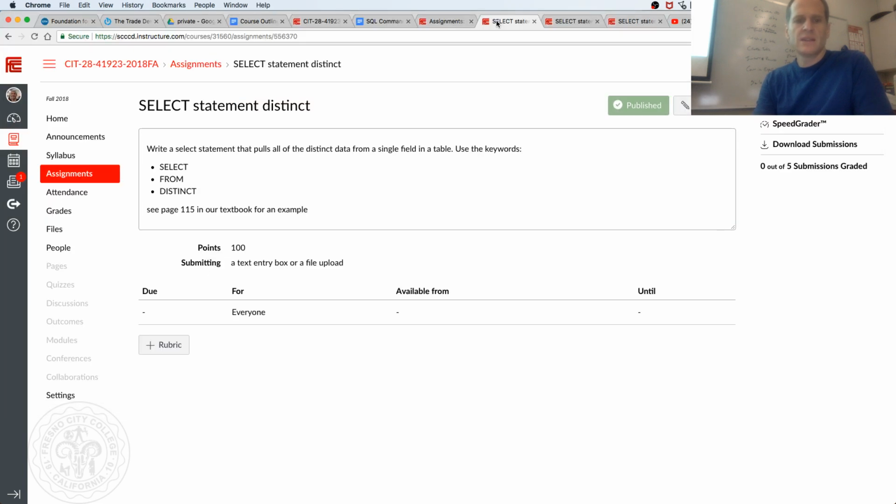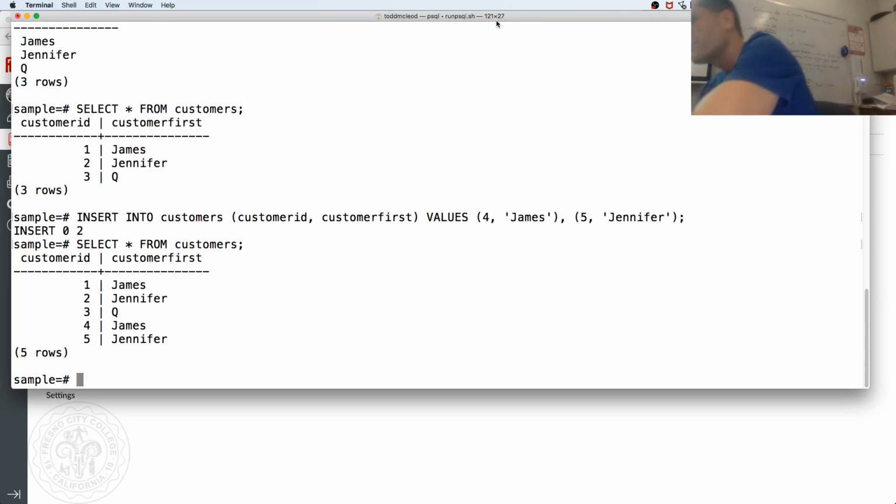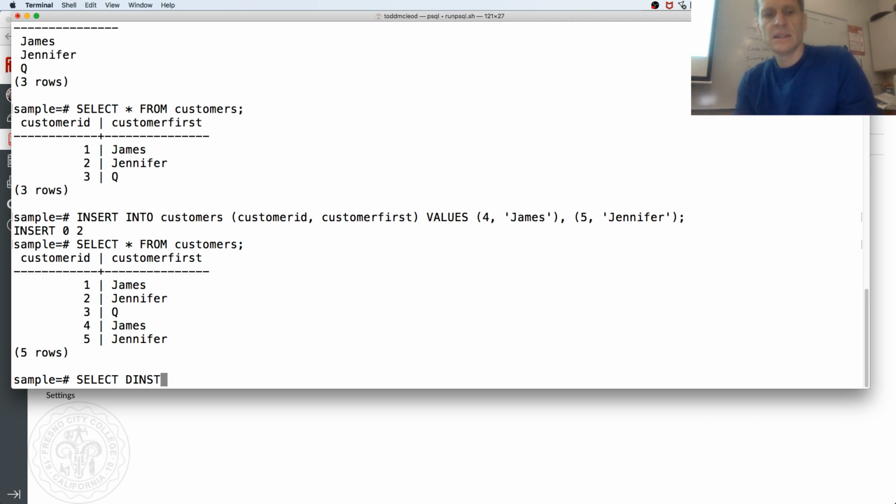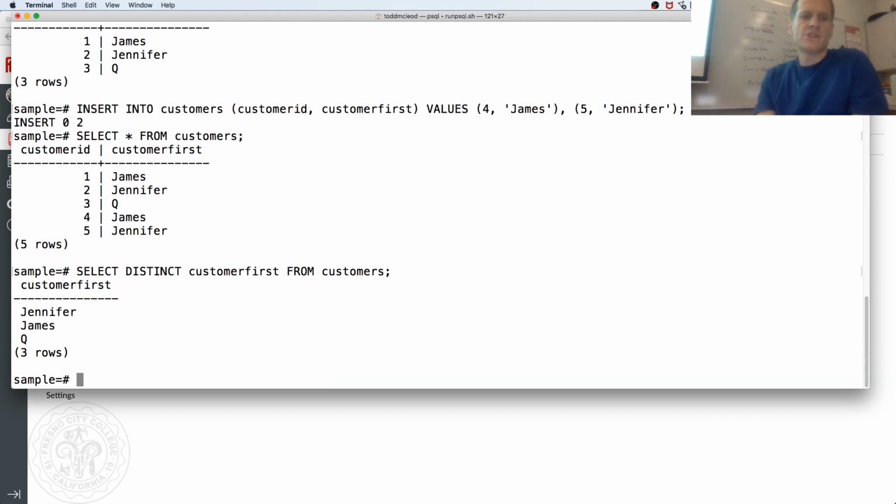And it says do distinct, and that's page 115 in the textbook's an example. So I flipped to 115 in the printed book. If you have a digital book, I don't know if it's the same. And it says select distinct. Select distinct customer first from customers. And I got Jennifer, James, Q.